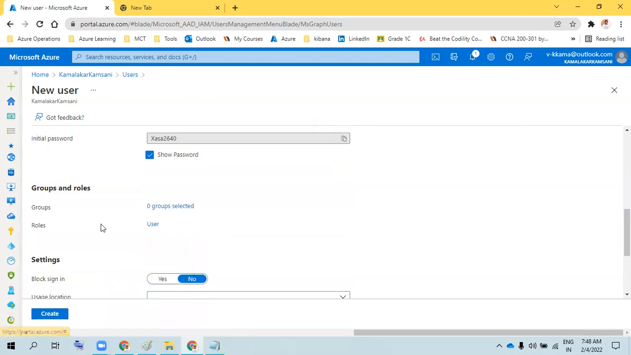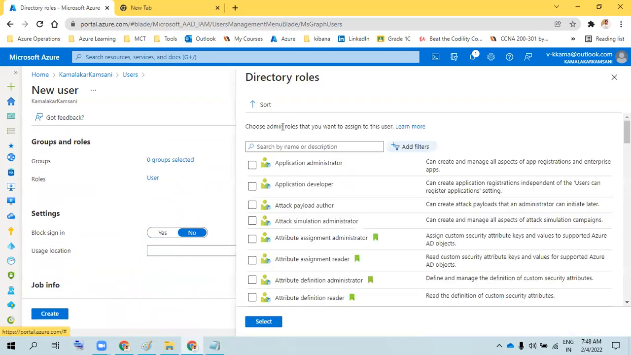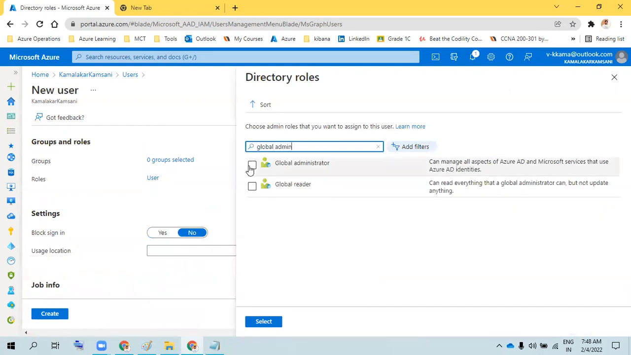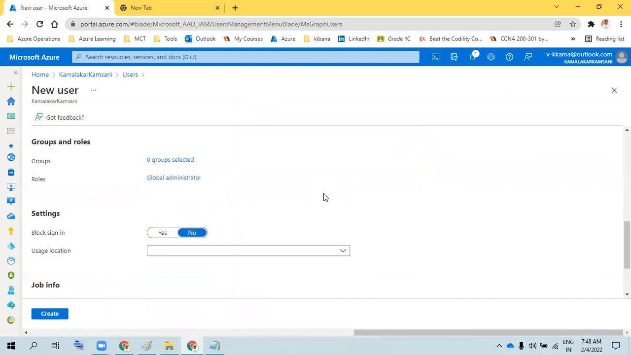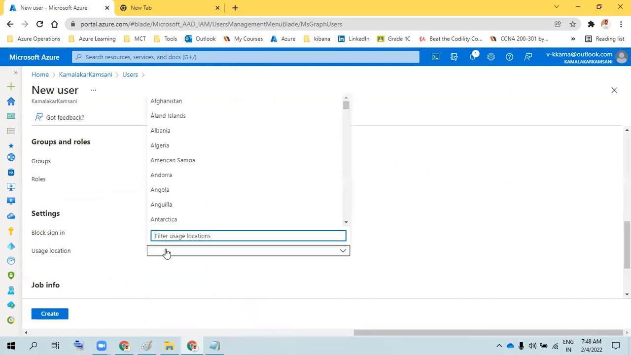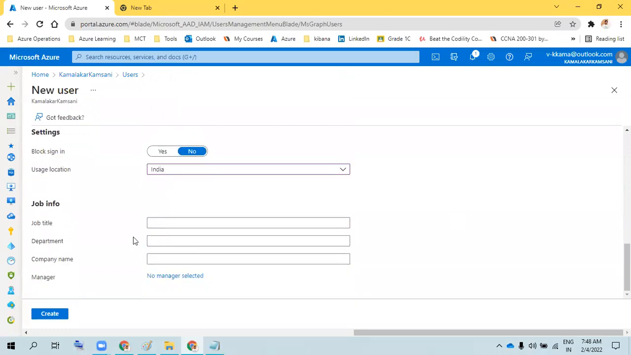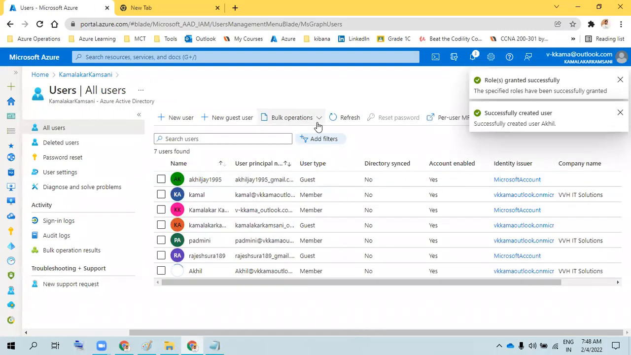And there are different groups and there are different user roles. I'm going to give him the global administrator so that he can add others as users here. Okay, I'm going to add this. And usage location, I'm asking him to log in from India. He will be working from the India location, and his title is Senior Cloud Engineer, and department is Cloud Services. Company name is VBH IT Solutions. Okay, and managers I'm not going to add. So this is how we create a user account in the cloud.